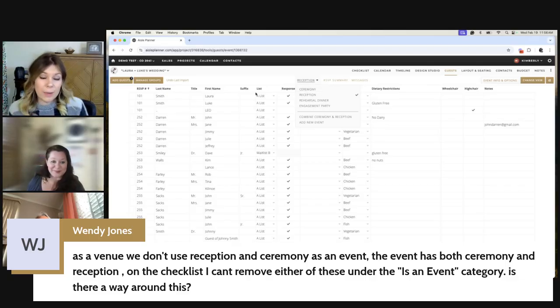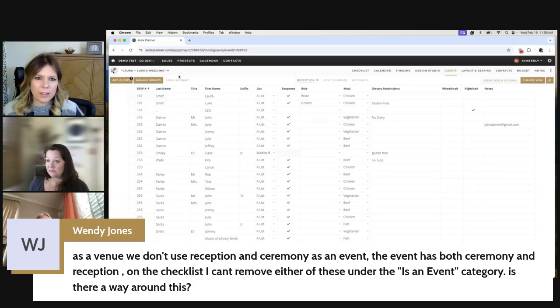It's a good point that you don't have to use a wedding default template. You can use an event default template if you want to.